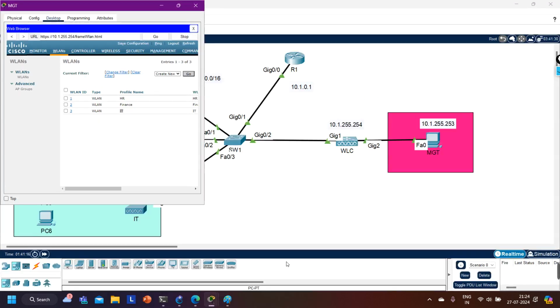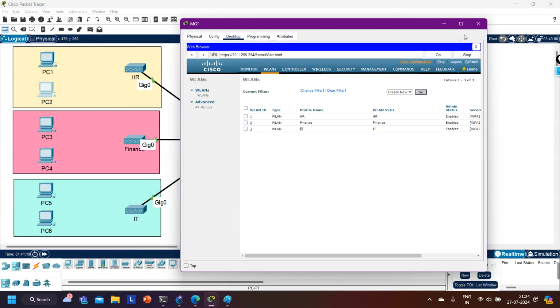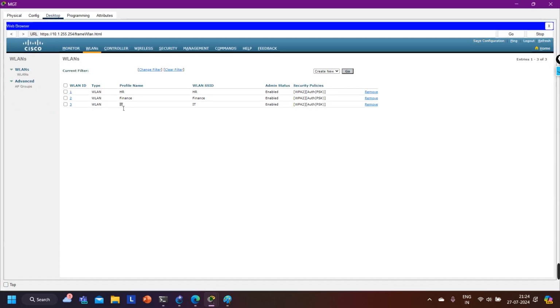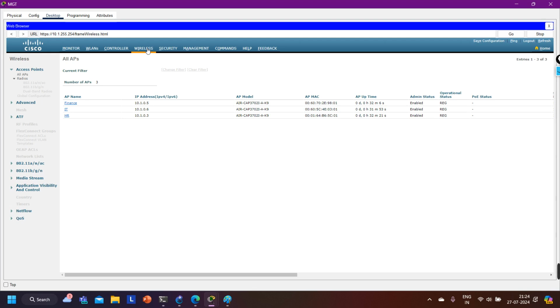So now on WLAN, I have on the WLC 3 wireless networks, right? You can see all are in front of you. Before that I want to show you some more things here. Go to wireless section, and in the wireless section you can check the IP address of your APs, right? So finance AP IP address is 10.1.0.5, IT AP IP address is 10.1.0.6, and HR AP has IP address 10.1.0.3.